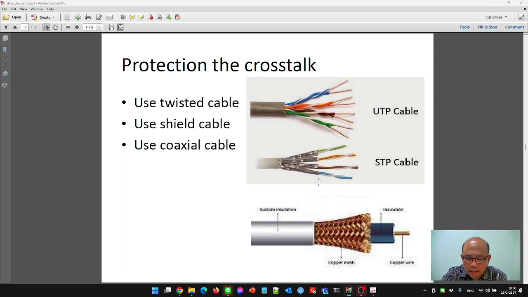Another technique to protect against the noise is to use coaxial cables or shielded cables. Here we call this a coaxial cable, used in transmission. Inside is the data, and there is an insulation here and a copper mesh. The copper mesh is connected to ground to protect against the noise. When noise hits the copper mesh, it moves the current to ground, not to the data inside. It's used in transmission systems.